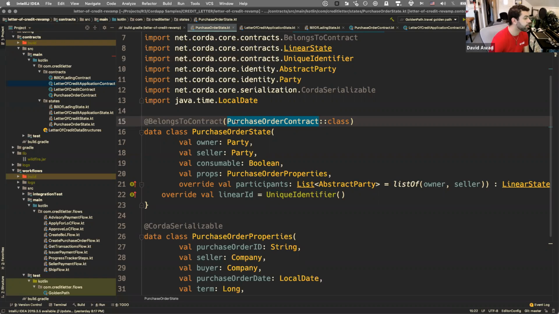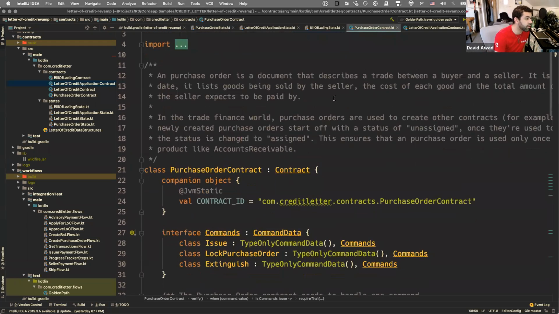That was this decorator, belongs to contract. This specifically and uniquely identifies the contract that this state corresponds to. And so we can go look at the purchase order contract that corresponds to the purchase order state. Those names are conventions, by the way. You could name your contract and states whatever you want, as long as you explicitly link them with the decorator. Corda doesn't care. It's just a convention.